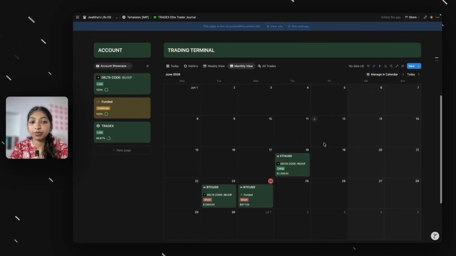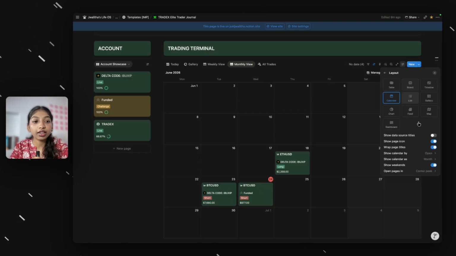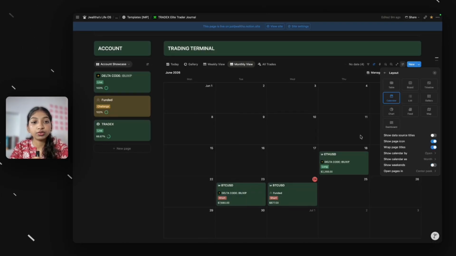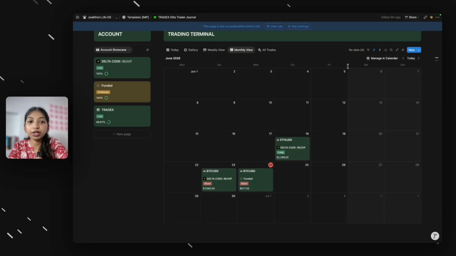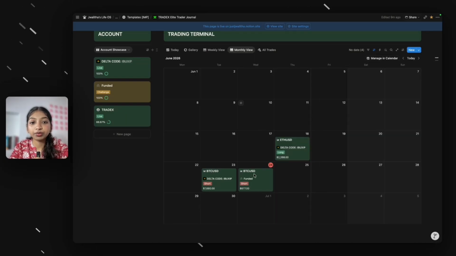And this is a monthly view. Same thing, you can also untoggle the weekend from here in monthly view. If I click on turn off show weekend, it's going to turn it off. But I'm going to keep it. And it's going to show you something like this. And all your loss trades are going to be right here.